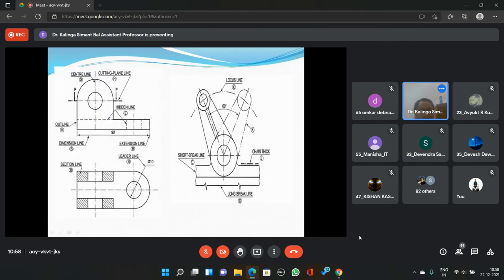Now comes the drawing. We have learned about the different types of pencils, the drawing sheets, and where each of the lines is used. Now, if you start with the first drawing, it's a drawing of a block.